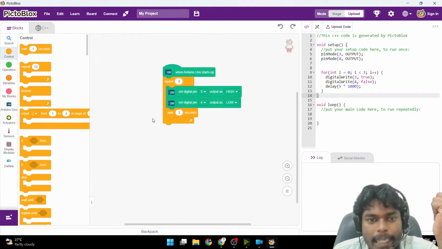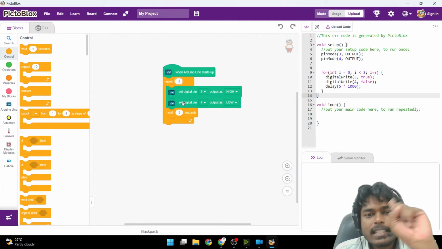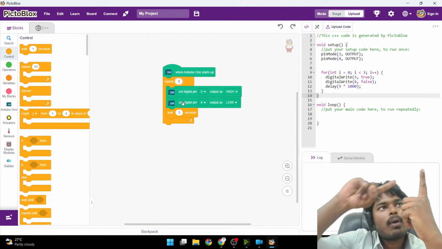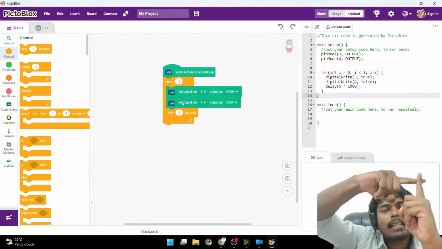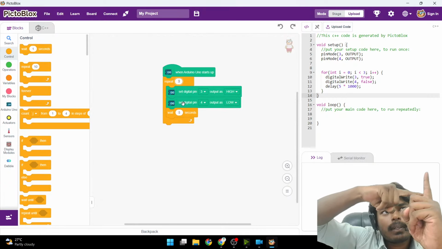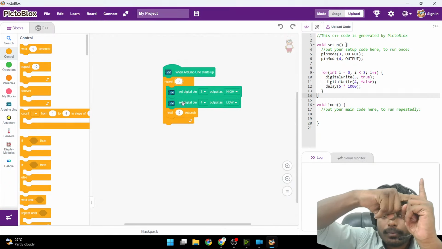Next, our first condition has been done. We want our red signal turned on, so our green signal is turned off. Then we wait for 5 seconds, and after 5 seconds, our signal will be interchanged.